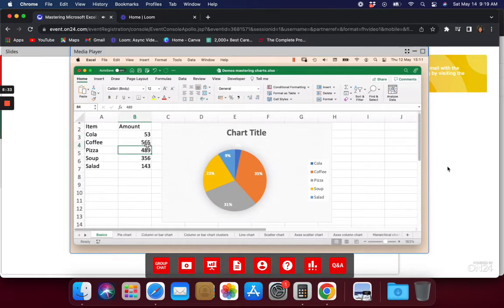There we go. We can see that when I hit return, the changes take effect on the chart, and we can now see that the coffee value takes up 35% of that total, and that becomes our largest item. And if I take that back to 65, like so, then that will put the data back to how it was originally, like that.